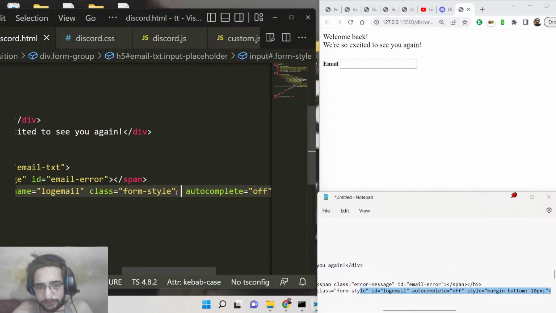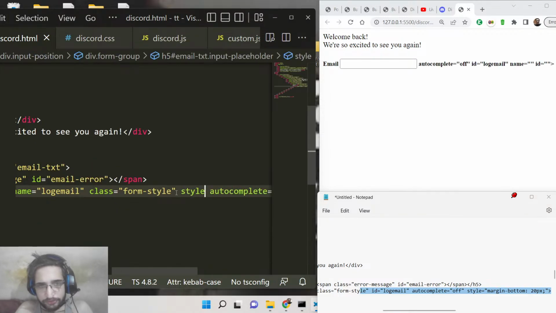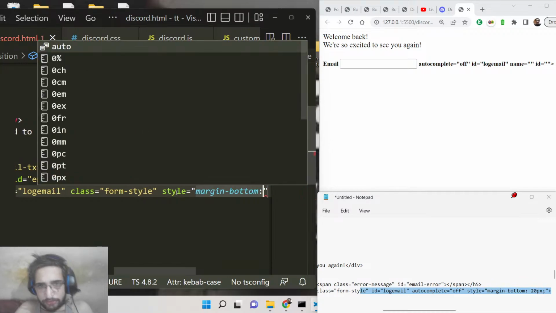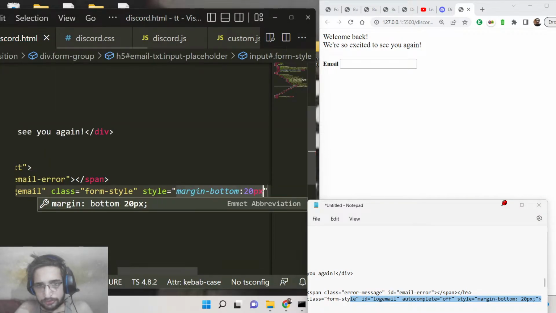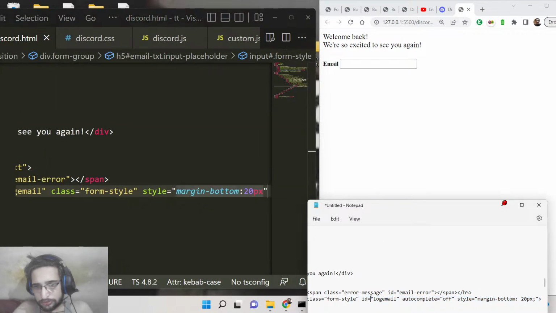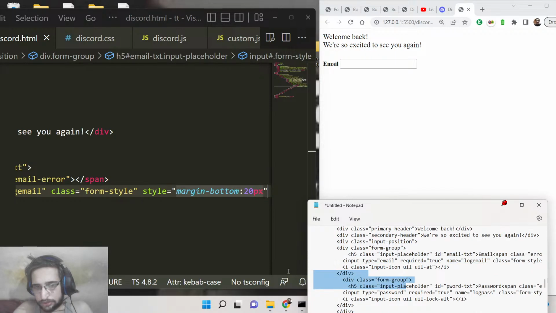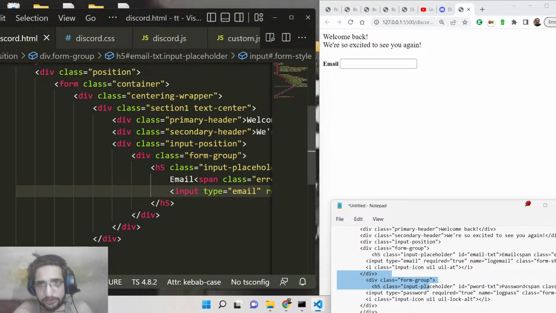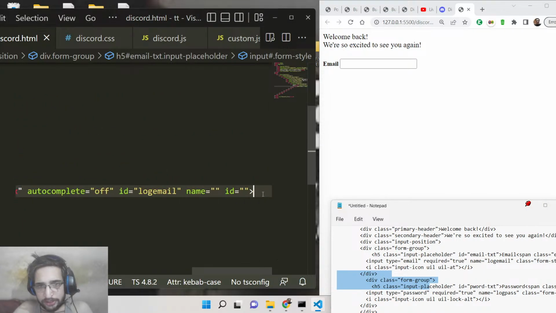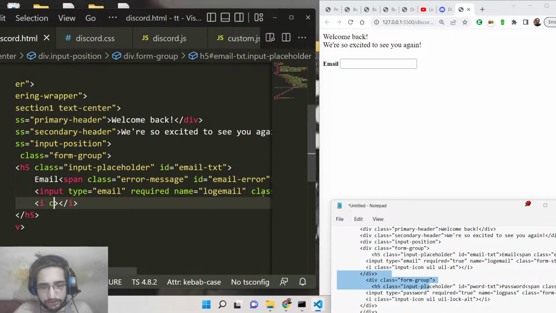And also guys, you will be giving a style to it of margin bottom. So style margin bottom will be equal to 20 pixel. So that's it guys, this is all that you need to do. And also here after this input field guys, we will also show an icon. So this will have a class of input icon UIL at.